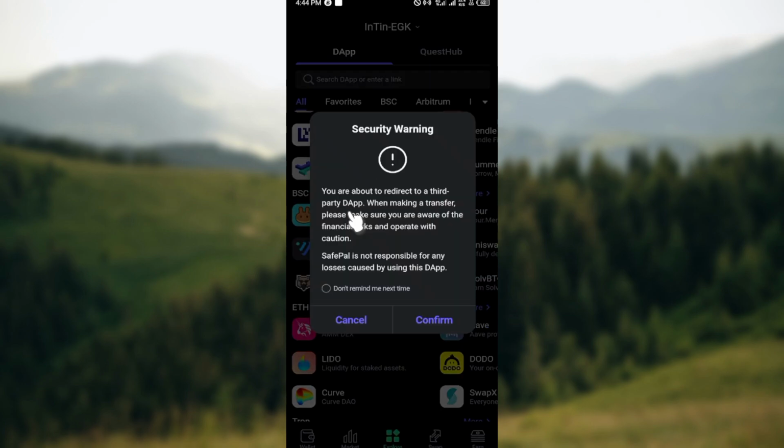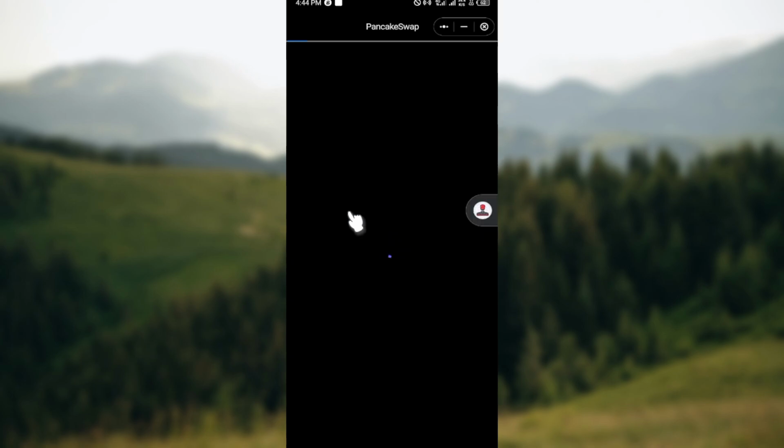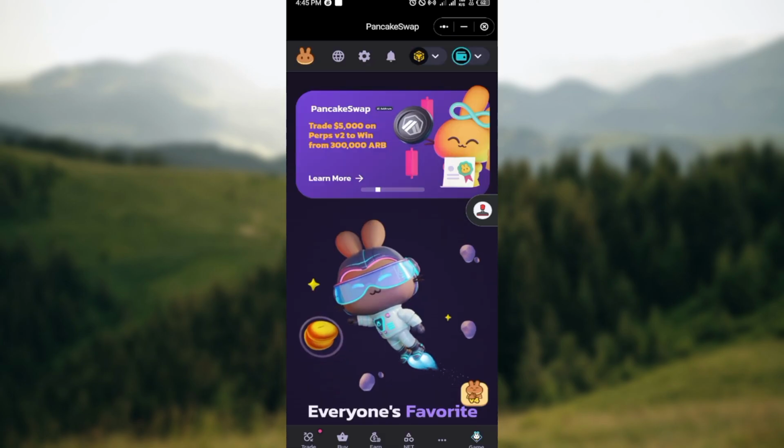As you can see PancakeSwap, you can see a security warning which says you're about to be redirected to a third party app when making transfers, etc. Click on confirm, and then you'll be taken to the PancakeSwap page. By being brought to this page, your PancakeSwap will be connected to your SafePal.